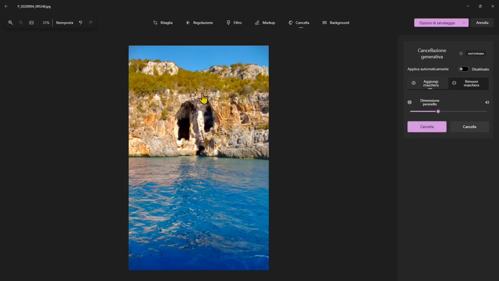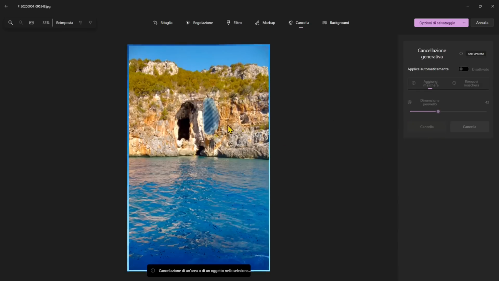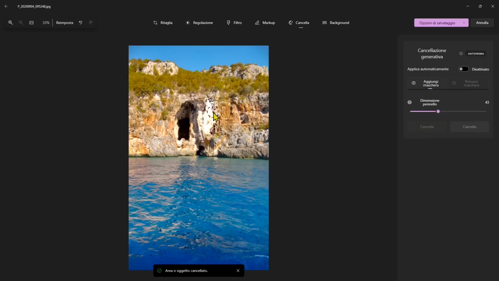I'm sorry this is in Italian, but it's a pretty simple interface so you can understand. And then this is the dimension, the size of the brush. Once you're ready, just hit delete and wait. Okay, now you can see that it removed that by generating a missing part that was a hole before, or a cave in the cliff.